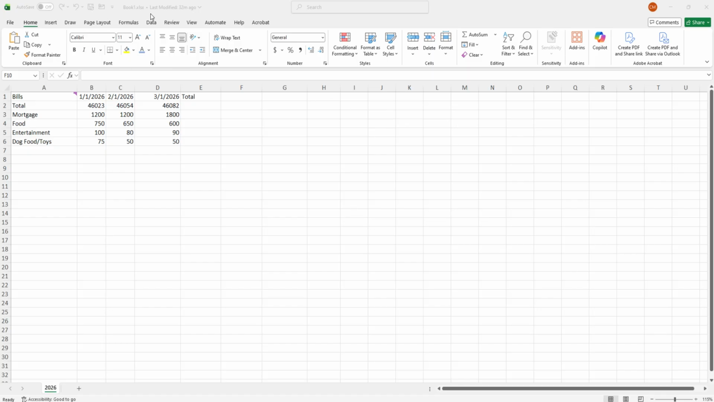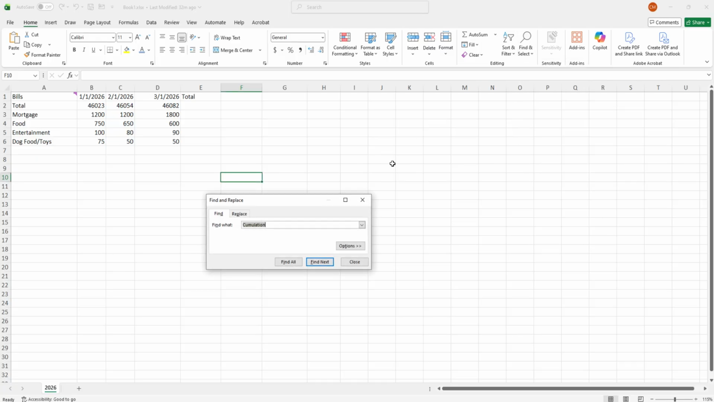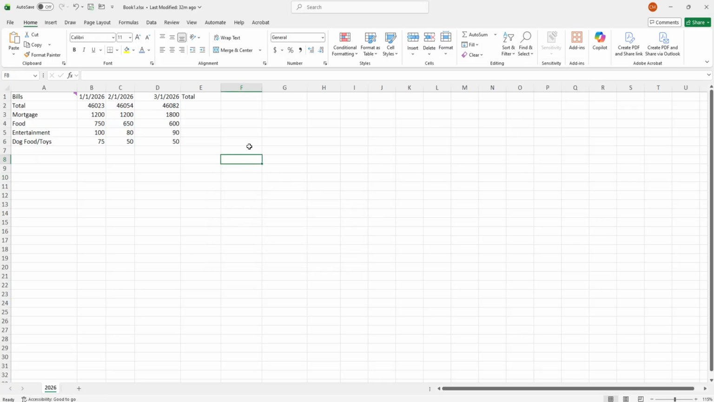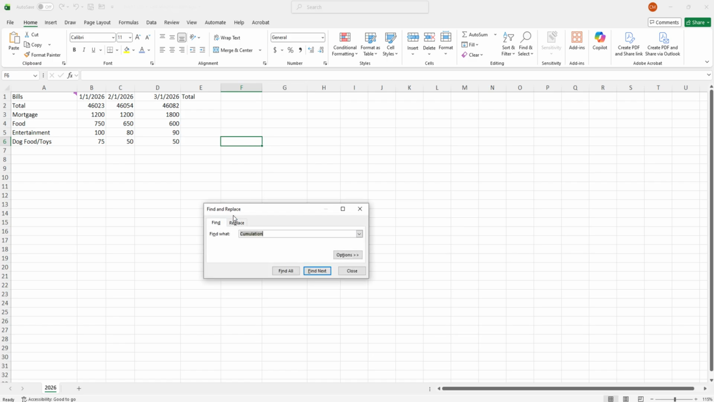So there's a few different ways you can use this tool. You can come over here to the Home tab on your ribbon, come over here to Find and Select, and choose the Find option. That'll bring up this option here too, but what I like to do is use the keyboard shortcut, which is Ctrl F. There is also a Find and Replace tool, which we'll cover in a different video, but let's just say that in our case right now, we're trying to find the word total.